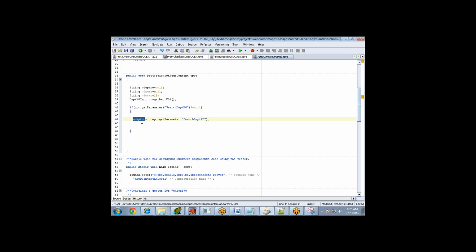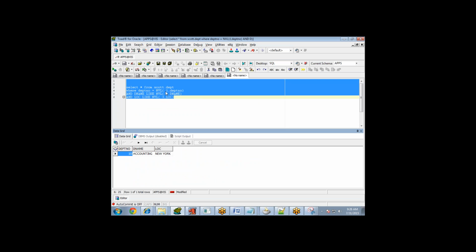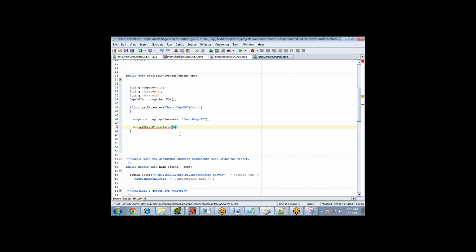This 20 value, where do I have to pass? Our query will be there where? In the VO object. Just listen carefully here. VO dot, very important thing here, VO dot set where clause param. VO dot set where clause param. Here, what is the first parameter? Department number, 1:1, right? Here the SQL parameter index starts with 1. In Java, the parameter index starts with 0. 0 comma.